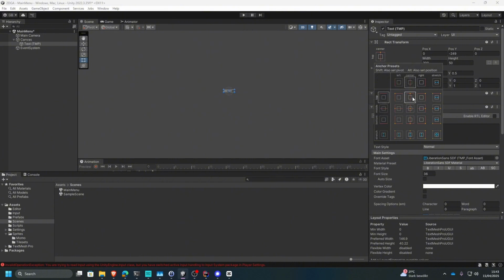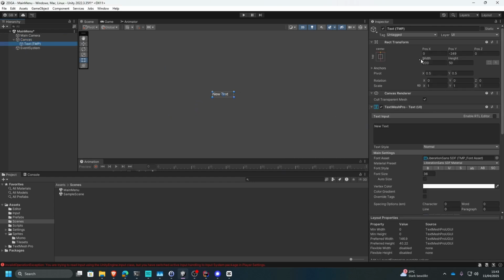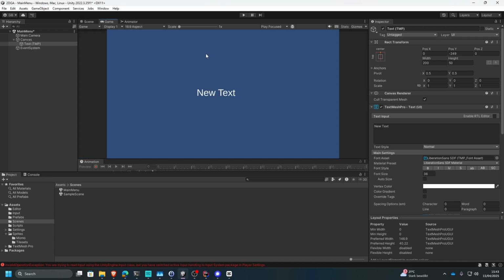So if I click this button, these positions that I put here are now relative to the middle top of the canvas screen. So if I go here and have a look, this minus 249 now tells me, okay, this is minus 249 away from my top.